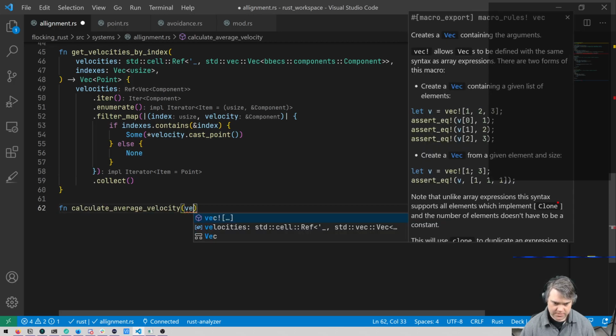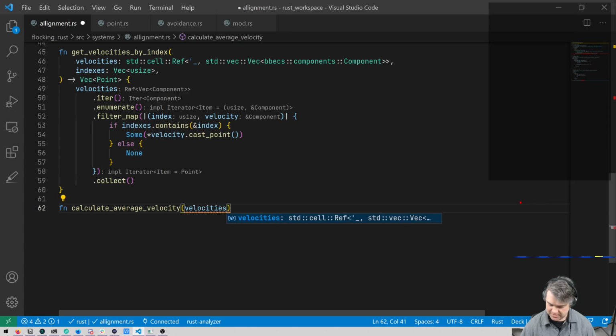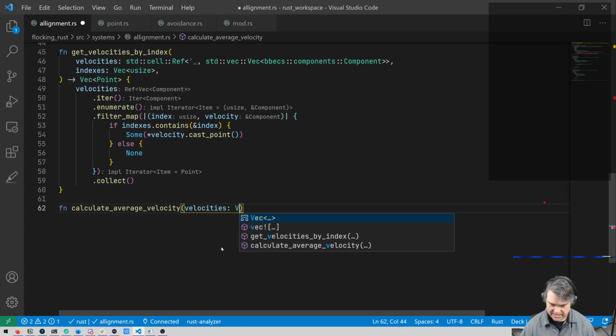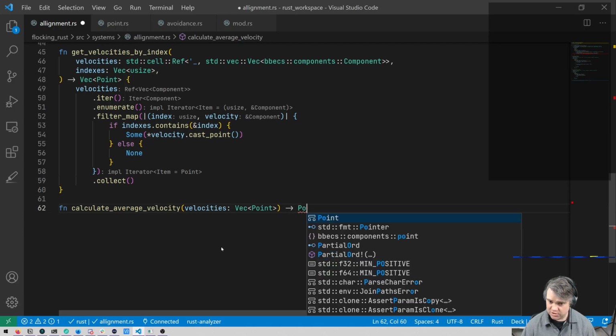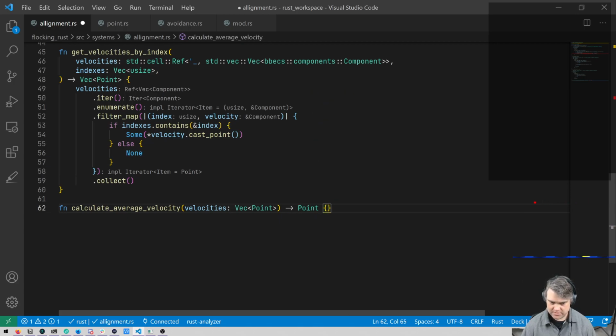So velocities is going to be a vec of points, and we're going to return a single point. Yeah, I don't know if this should be like a static method essentially on point. Maybe it should, and I can pass in the velocities there. I don't know. That might be interesting to do, but I don't think it's necessary either.